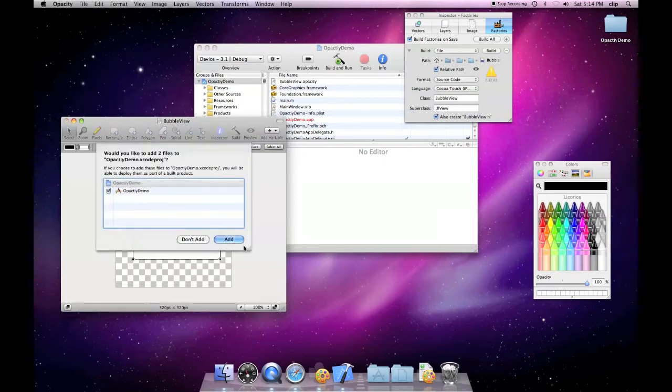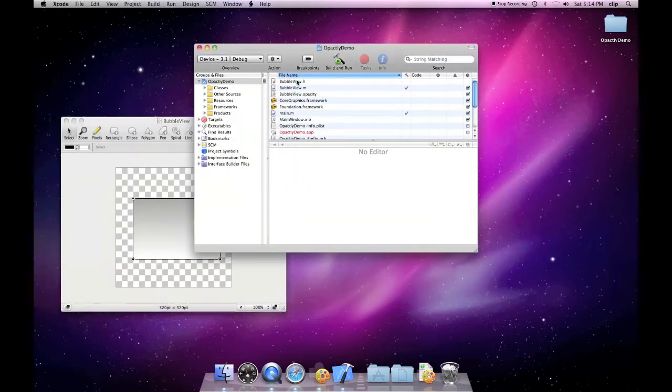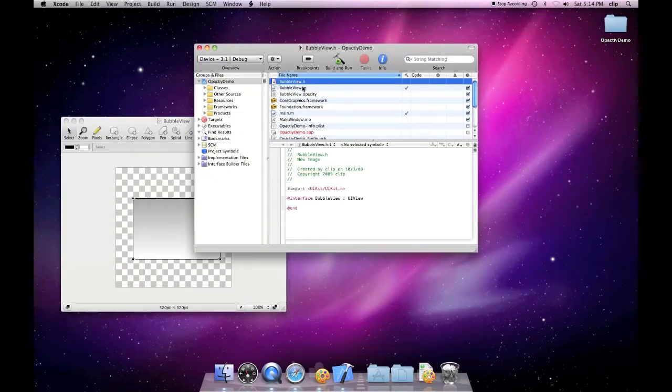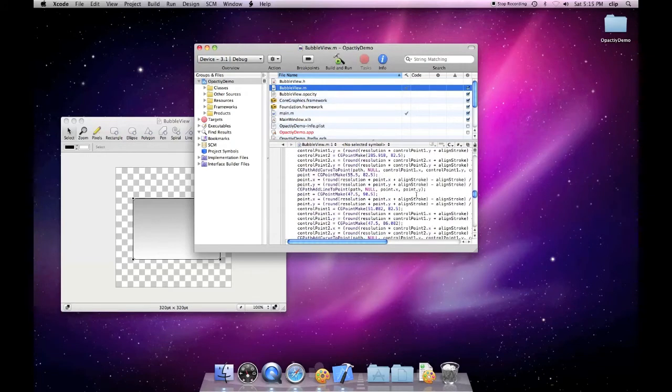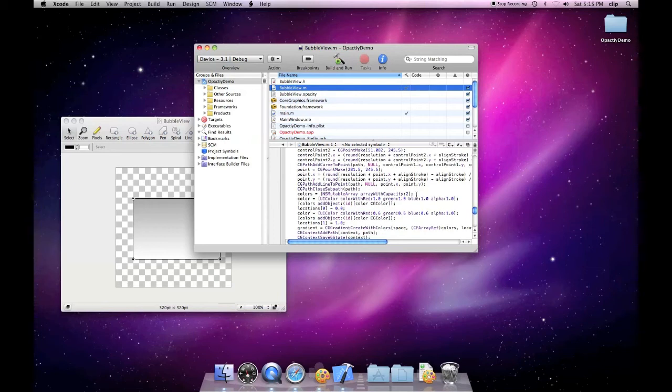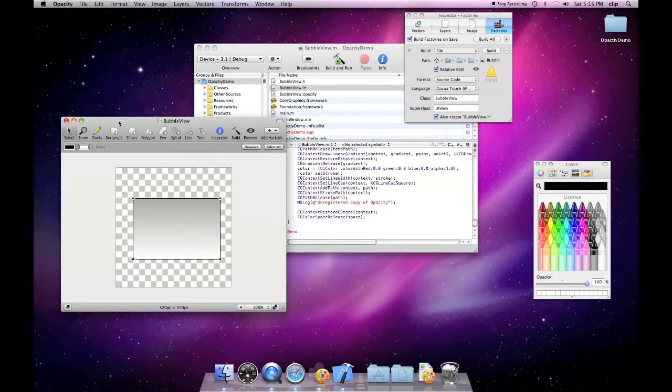Now here's our nice little dialog box, and I add this one and it appears in my Xcode project right there. BubbleView.h, BubbleView.m. See, that's all the spaghetti code Opacity generated for us. It describes this rounded rectangle with a black and white gradient and a stroke.